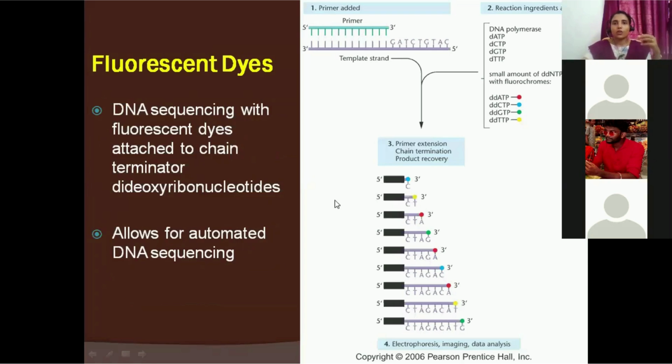So this is a small diagram that is shown. DNA sequencing with fluorescent dyes attached to chain terminator dideoxyribonucleotides. You can see they are labeling the particular ddATP, CTP and GTP with particular fluorescent dyes called fluorochromes. Chrome is nothing but color. Fluoro represents the fluorescence.